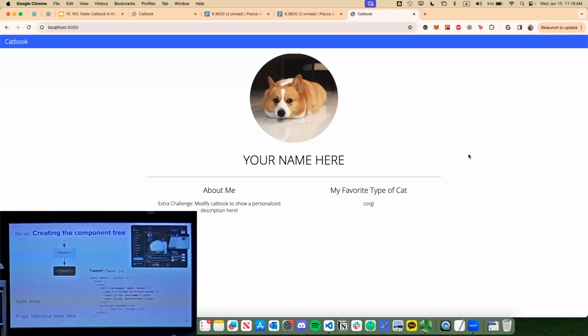And then lastly, we have tweet, of course. The tweet doesn't necessarily have any props in our simplified example, but as we showed just now, it gets passed in the individual tweet data as props. So this is how we would implement it in React.